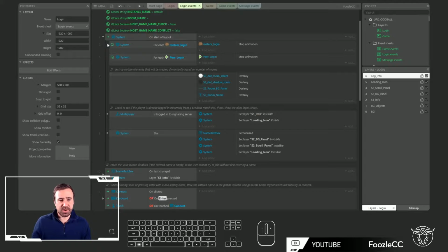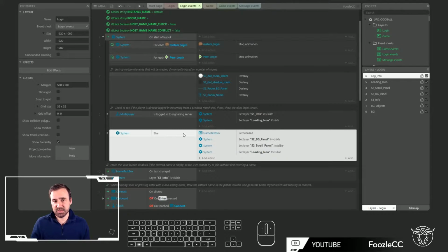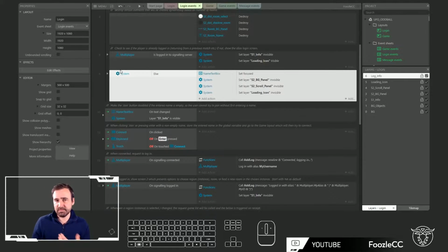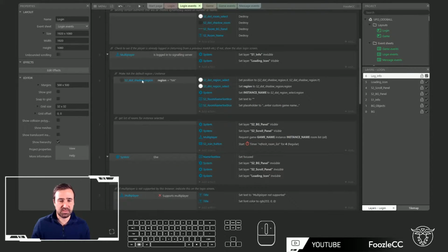So when you come in here and you start the layout, there's a couple things you want to do. First, you want to know, am I already logged in or am I not? That's the main thing. This is just some initialization. If you are logged in, show one screen, aka jump right to the game list. If you are not logged in, type in your alias and hit enter and then go to the game list. And that's what these two sections of event sheets do.